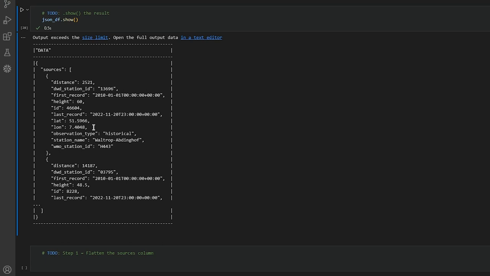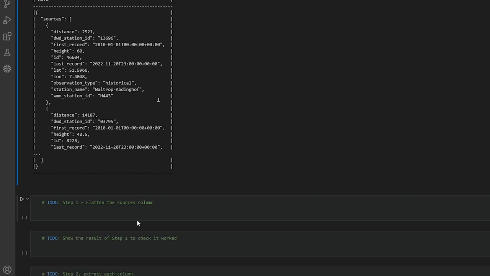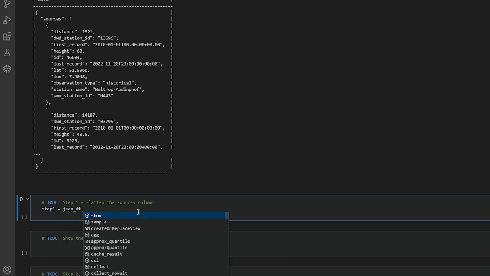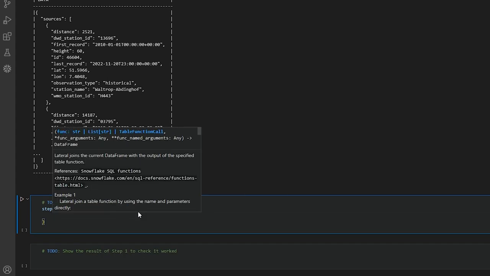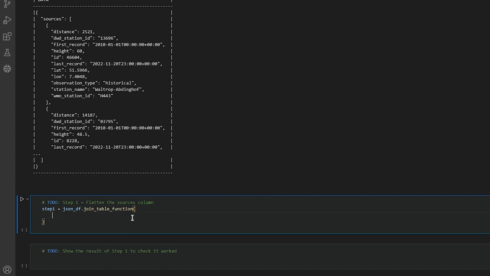So our first step is going to be to flatten that data. And to flatten that, we need to use a table function. So step one is going to be jsondf.joinTableFunction. What joinTableFunction essentially means is we're going to use the table function, and we want the result of that to be joined back to our original data frame. So this is quite like a lateral flatten, if you're used to doing this in SQL.